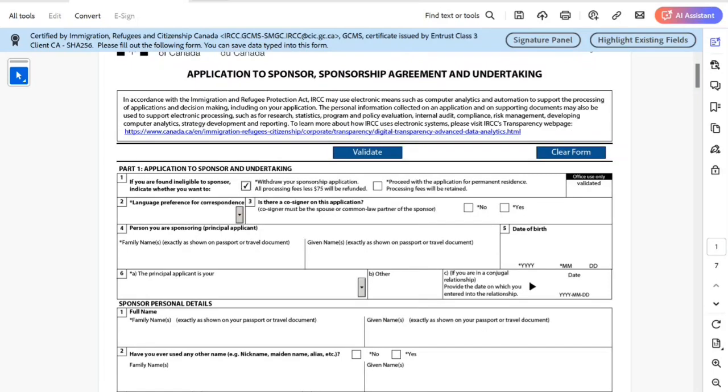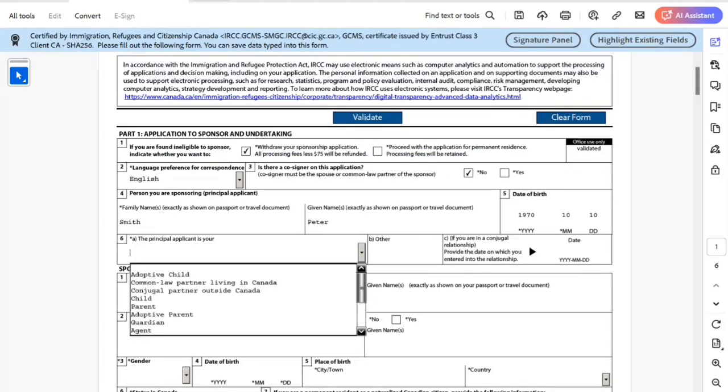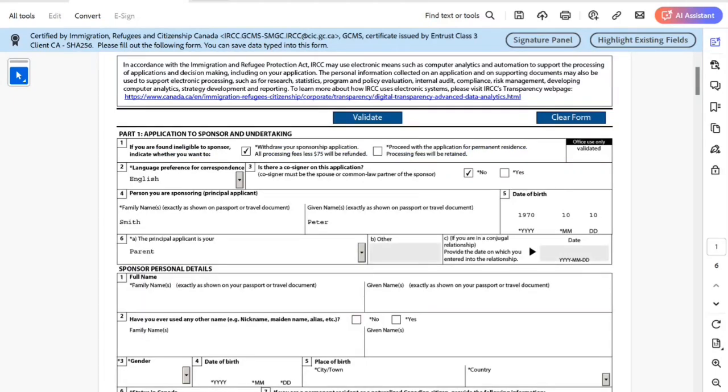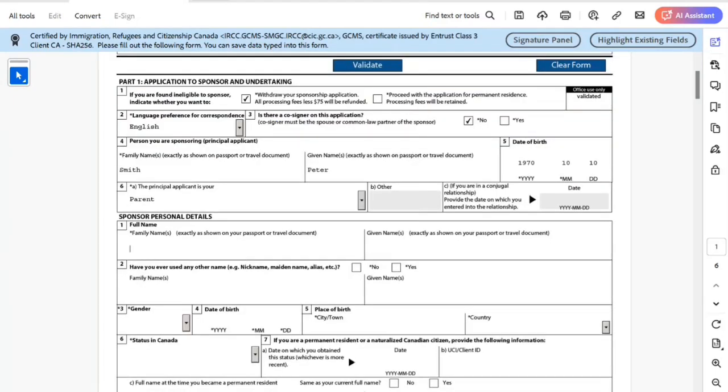I select no. Language preference for correspondence, I select English. Is there a co-signer? I'm just doing a sample in our case. Family: now this is for the principal applicant, so I'll put Peter's details. Date of birth of Peter, 10, 10. Principal applicant is your parent. Okay. Sponsor personal details. So this is John's details in our case. Have you used any other name? I select no.